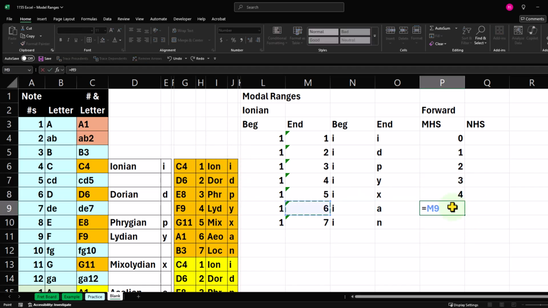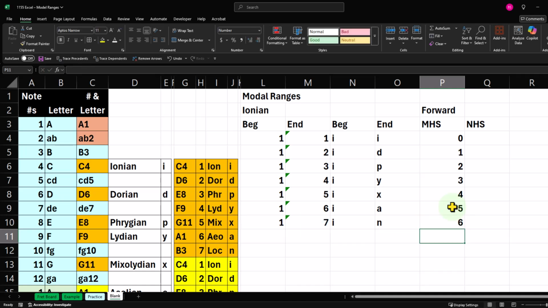So now we're going to say modal range of Ionian to Aeolian, modal range of Ionian to Locrian. Boom. So those are all the modal ranges that we can have. Now notice you might recognize those numbers as being off by 1 if you know your scale degrees, right? What do I mean by that? I mean, if I add 1 to each of these, that's going to be what we'll see later as the scale degrees.